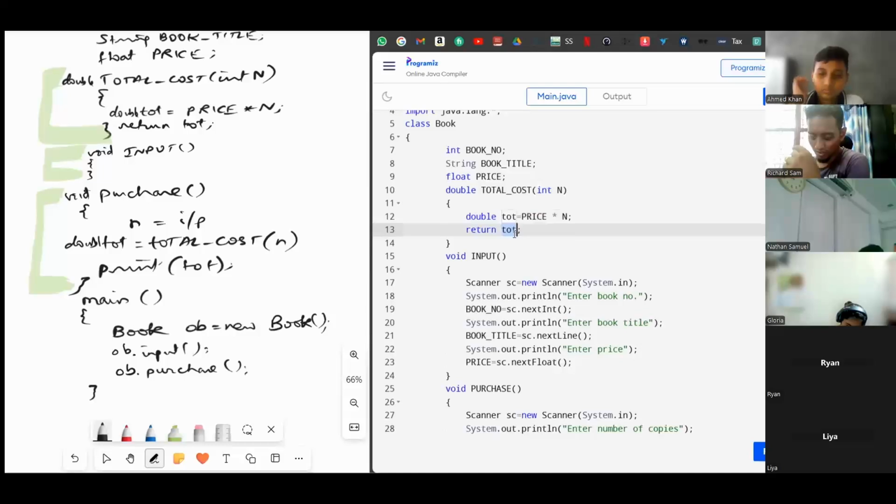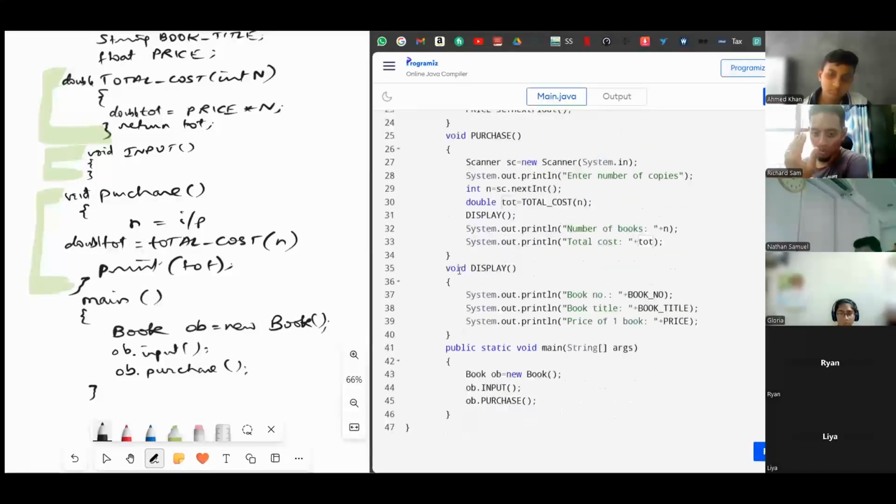And that total cost, TOT, is returned back. Now TOT is of double data type. That's why we're putting double here in front of the method name. So TOT is sent back. Where does it go back to? It goes back to this point here where the function was called. And so that TOT from that function gets stored in this TOT in the purchase function. All right. So we have found the total cost.